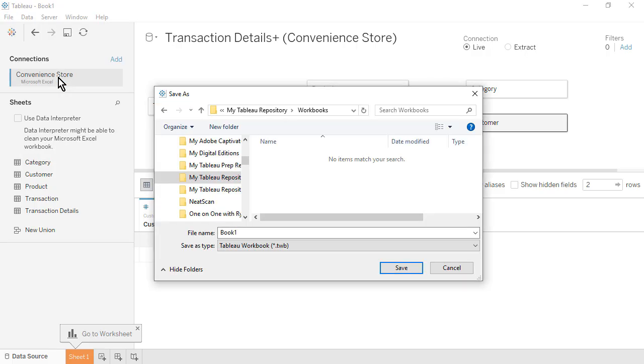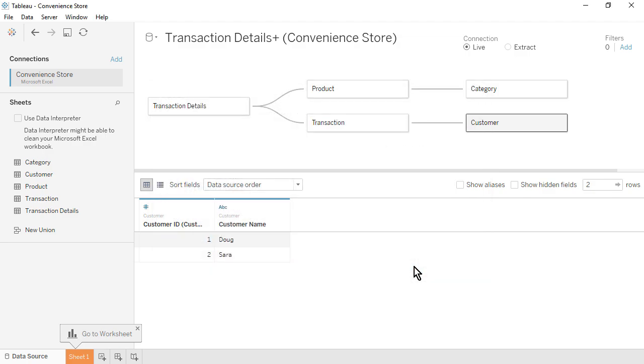We'll save as type Tableau Packaged Workbook so as to embed the data within the workbook. Name the file as Convenience Store. Click Save. Click on Sheet 1.